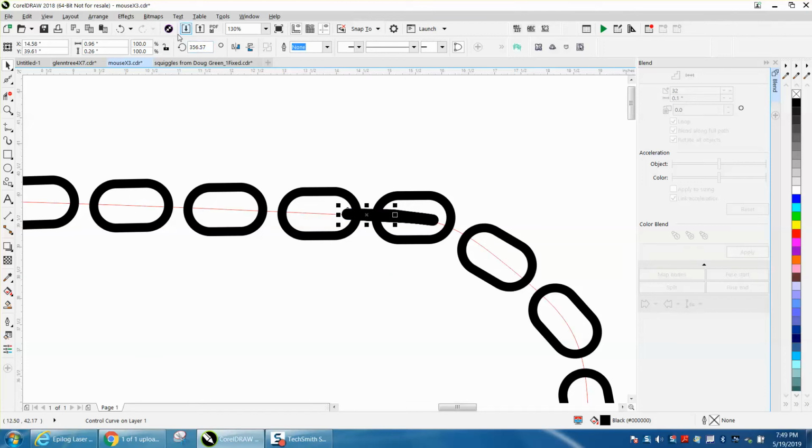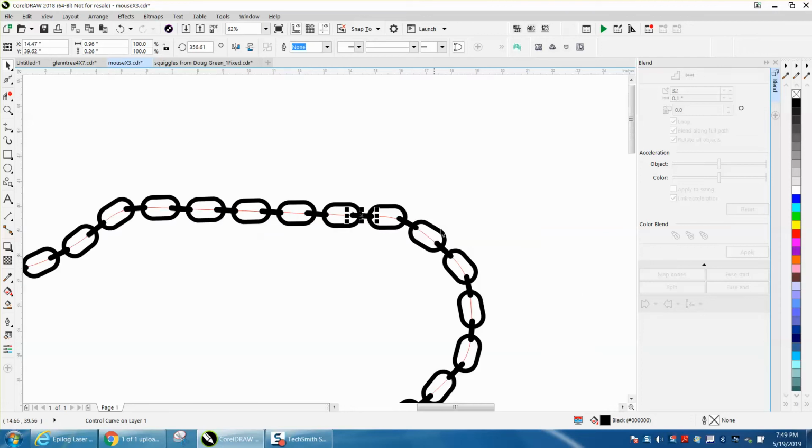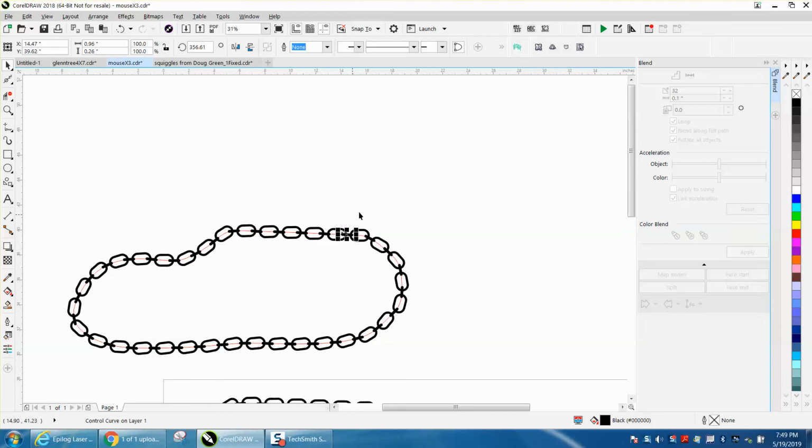That didn't work. Let's move it the other direction. Now this one, there we go. So you just move your control curve. There's always two control curves. It's the ending and the start.